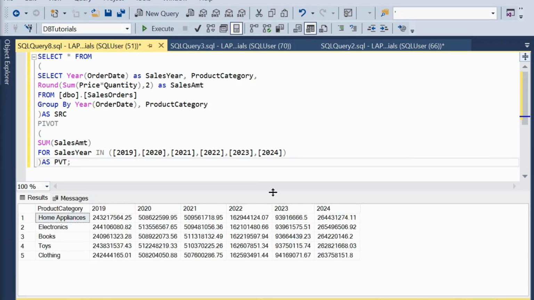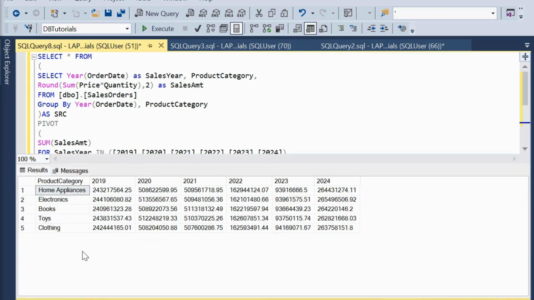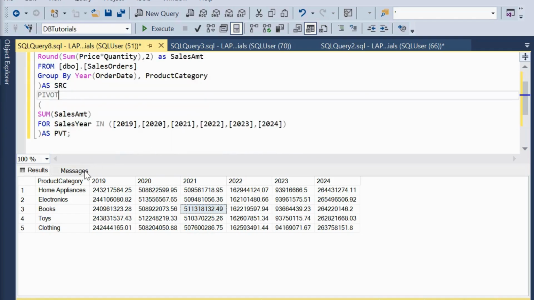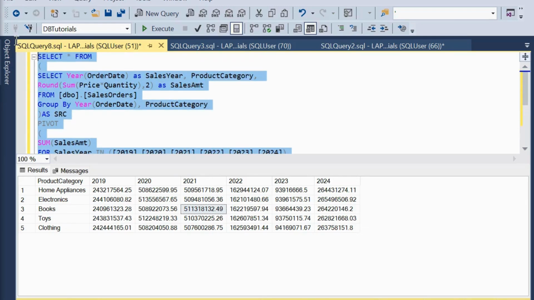So here, tada, you can see you are able to convert your rows into columns for sales year, and you can see the sales for a specific product category, for example books. So you can see the performance of books for the entire years like 2019, 2020, 2021. If you want to convert your product category into columns, we can do that as well.